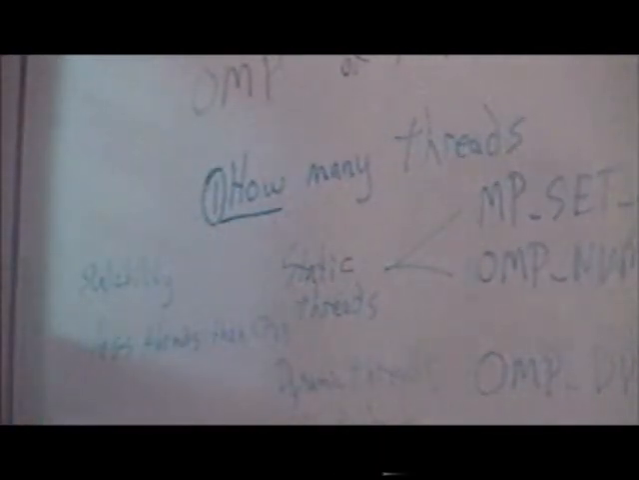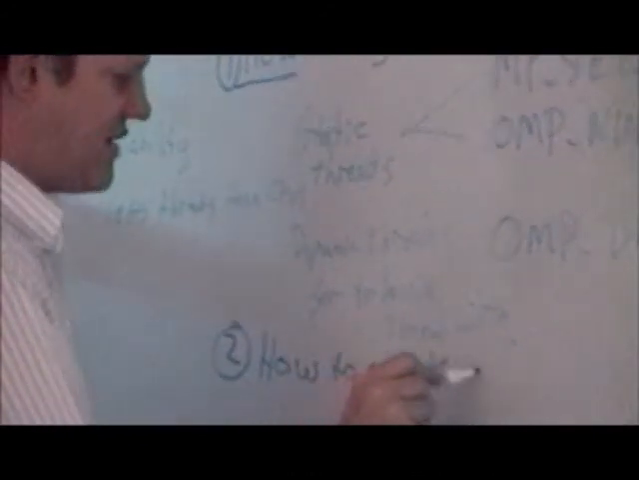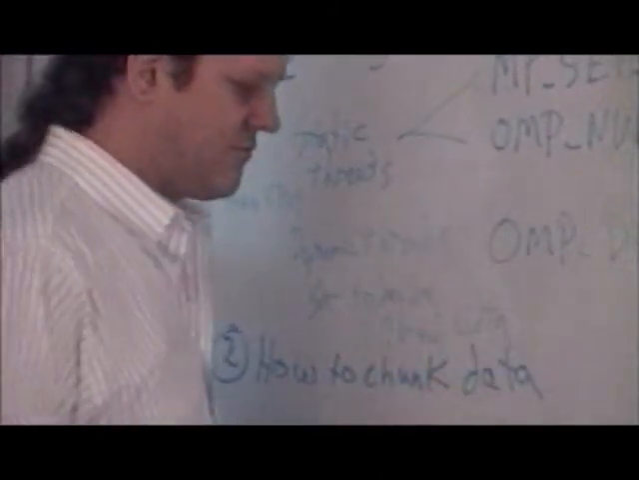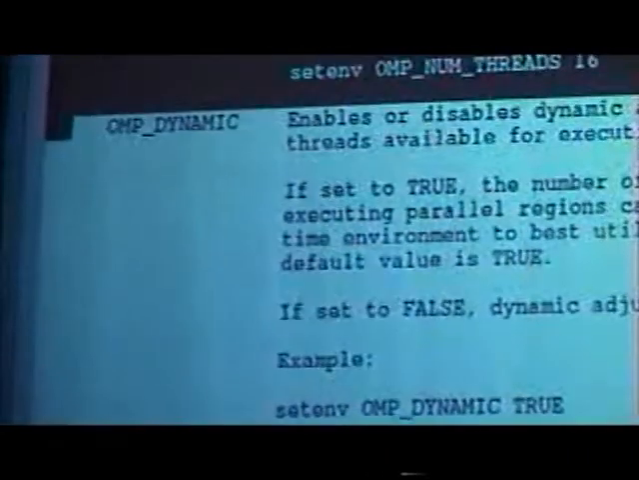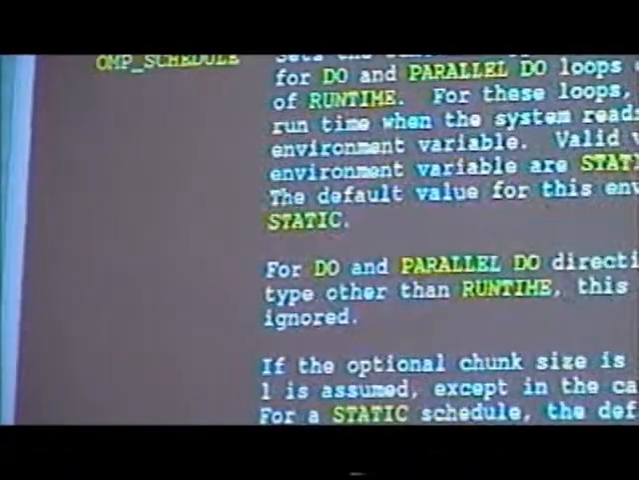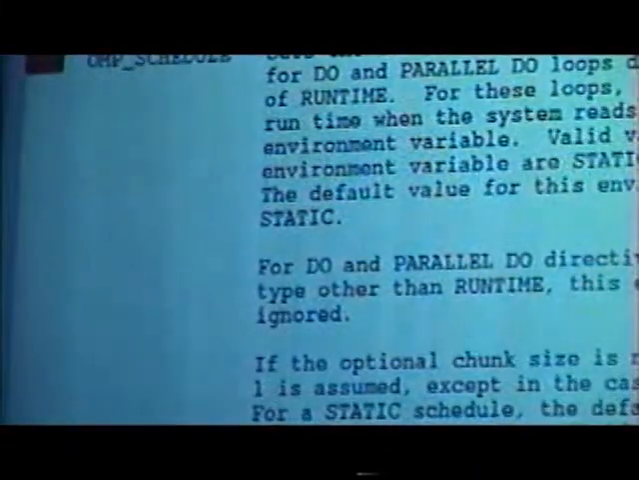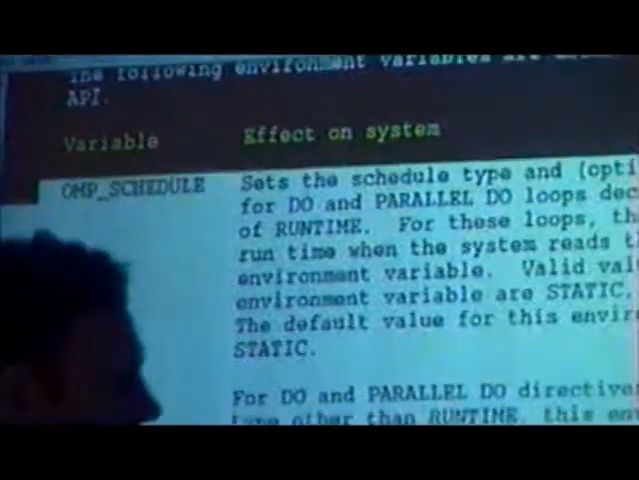So let me come back to some of that. The first thing then was how many threads. The second one was how to chunk data. So this environment variable is telling me how am I going to break up my array? How do I determine how many pieces and how big the pieces are going to be? And that is called OMP_SCHEDULE.